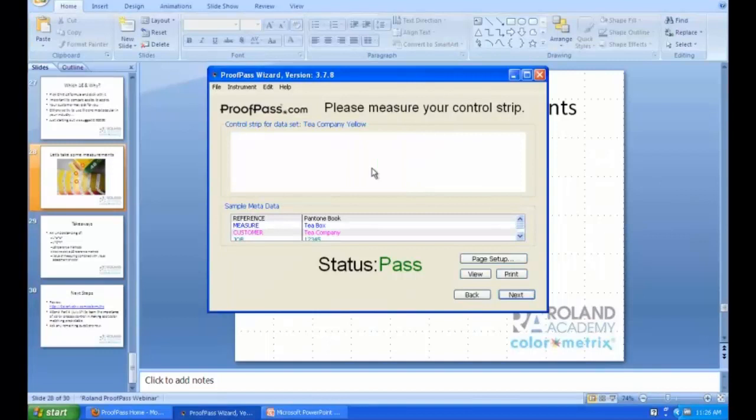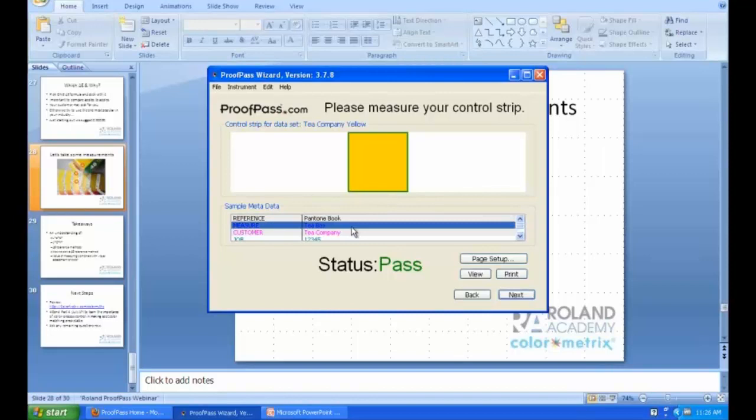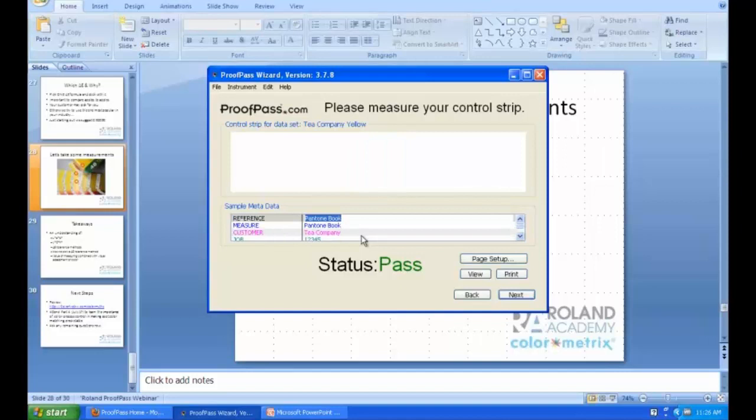There's a couple of things. I took some time and filled in what we call metadata, which is something we'll cover in more detail in part 3 for those of you that are interested. I actually just measured the Pantone book, so I should tell it that I measured a Pantone book versus something else. And my customer is a tea company, and I have a job number. These are things that we can configure ourselves. Now, I normally would click Next at this point and transmit these results to our web server. Just because I've done enough live demos, I've already sent all the data up to the web server.